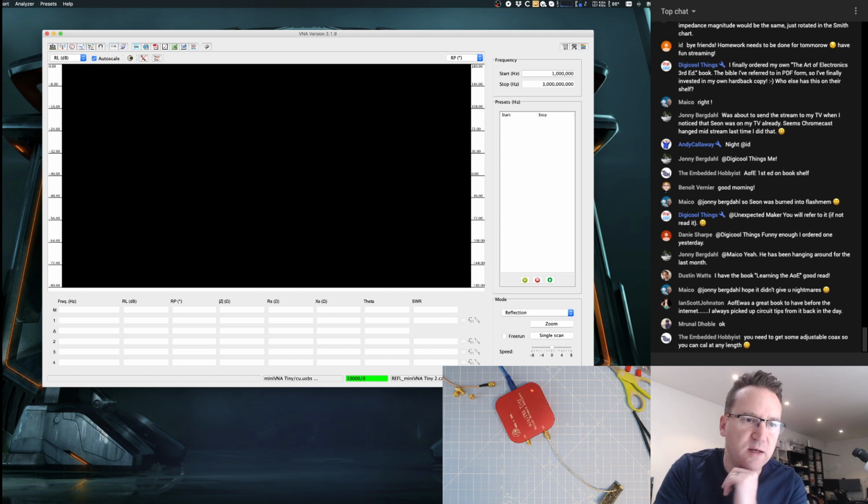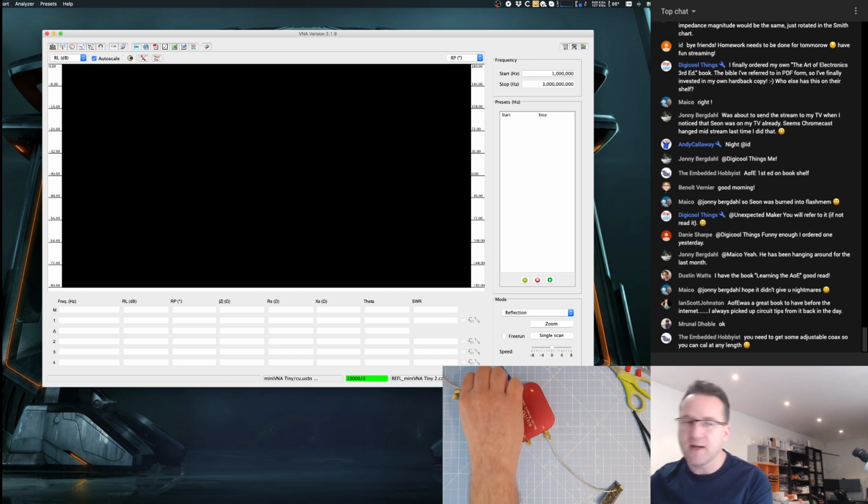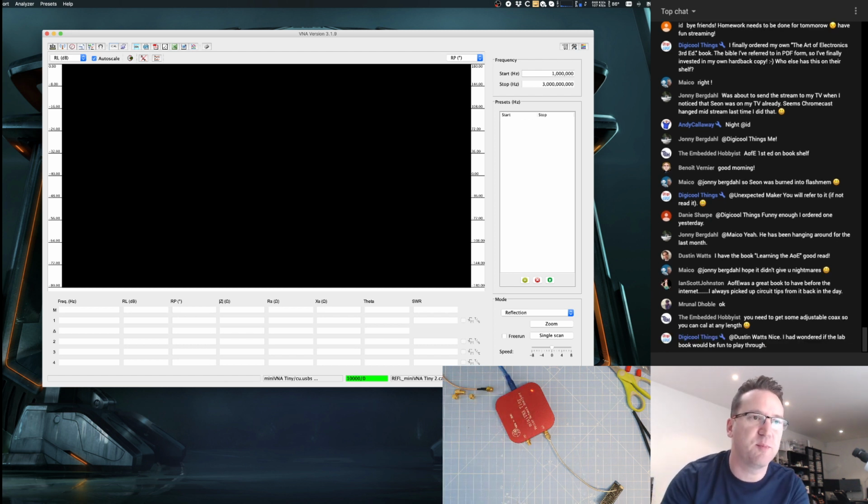Adjustable coax, so you can calibrate at any length. You can get adjustable coax. What I need to do is just get my own coax, right? And my own SMA connectors and just make my own cables. But I don't want to then have to go out and buy another crimper as well.